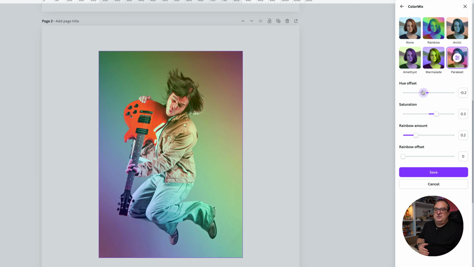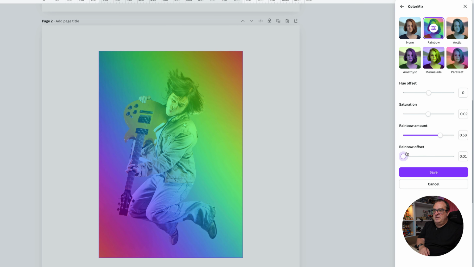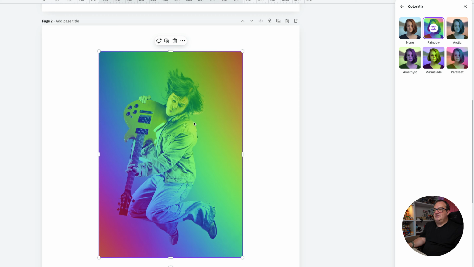So you've got these adjustment options. These are just some of the preset options that you have under here. So you've got a full rainbow option on there, and you can still then change the saturation. So you could add a really cool rainbow gradient effect, I guess, on that one. And then you can also change the amount of rainbow that you want on there, and also offset the rainbow and move that around. Once you click save, that's your image saved.